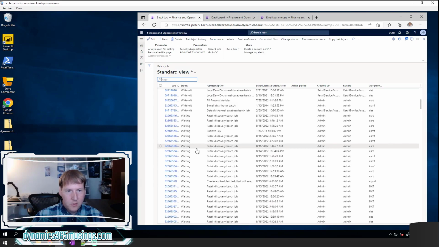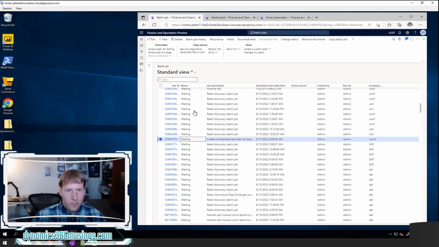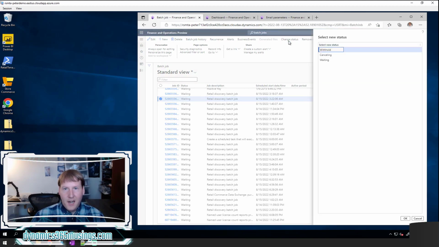So let's find one of those. This record right here is in a waiting status. That means it will be run again on a particular date. I can click change status and I can actually pause this recurring batch job from running again by changing it to a status of withhold and then clicking OK.